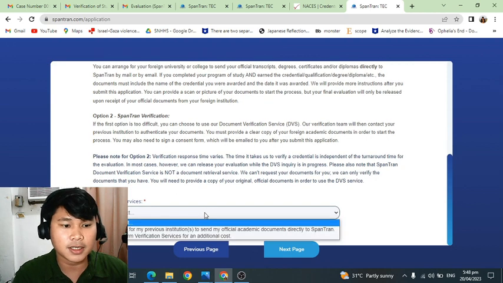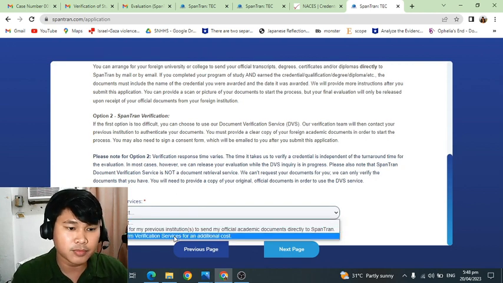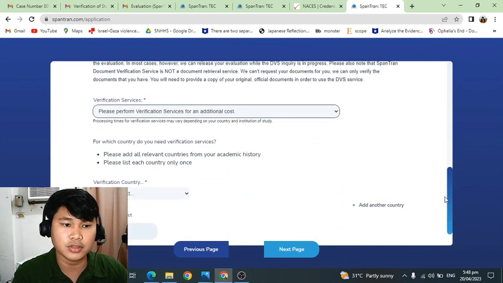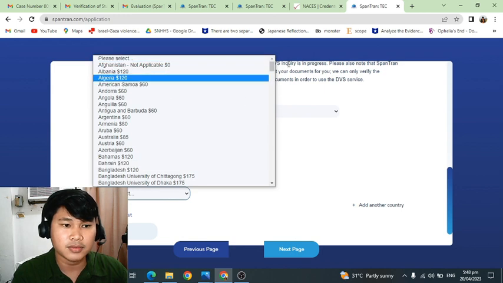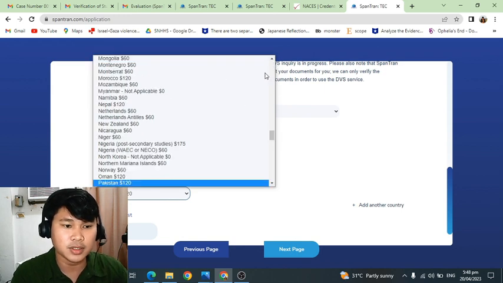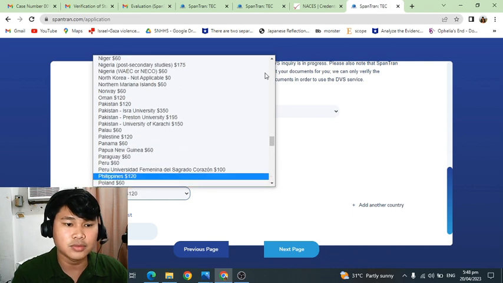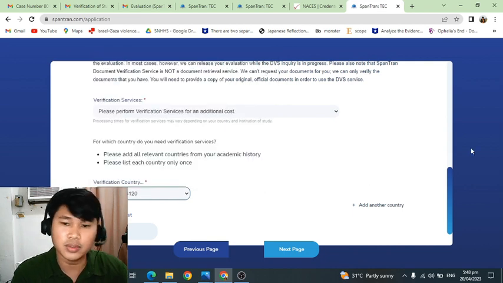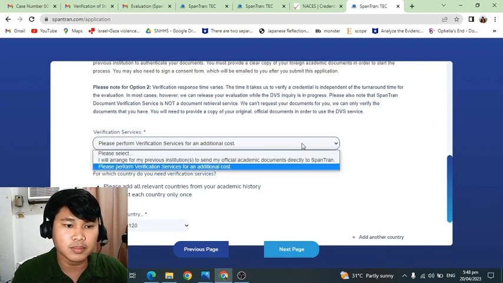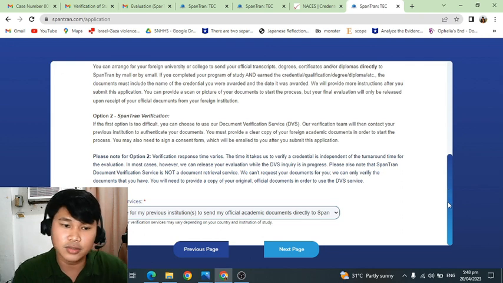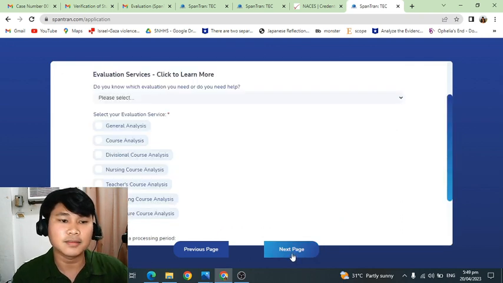So if we click please perform verification services, you will have an additional cost. That would be, for example, if you're in the Philippines, you need to pay, how much is that? $120 again. So we'll not be doing that. We'll just simply click this one. I will arrange for my previous institution to send my official documents directly to SpanTran. Okay, so you don't need to pay anything.